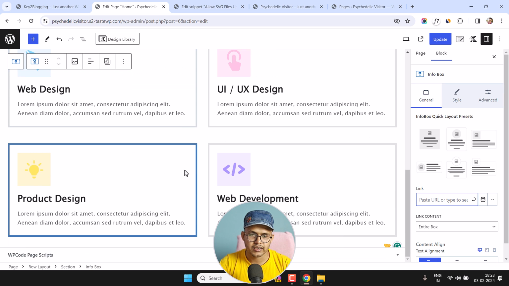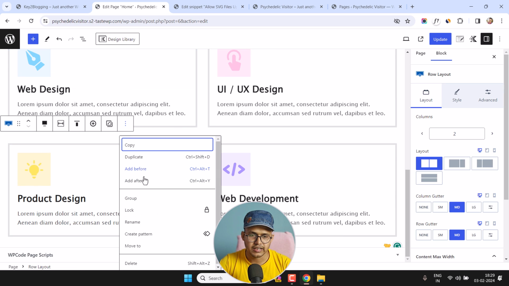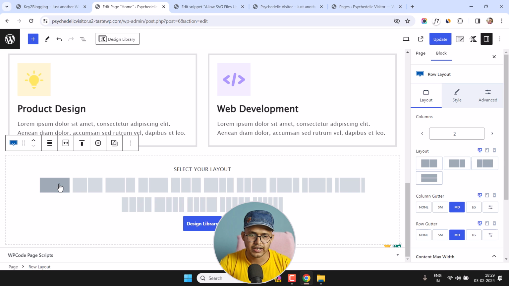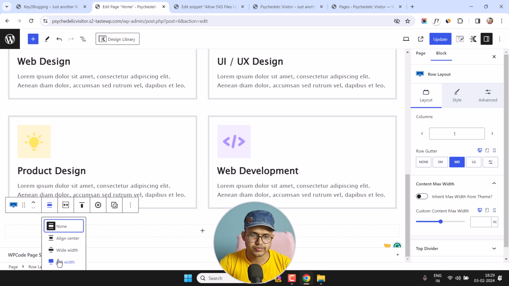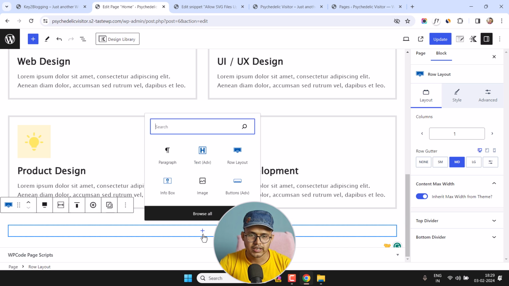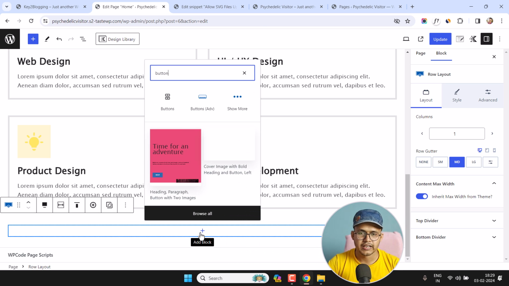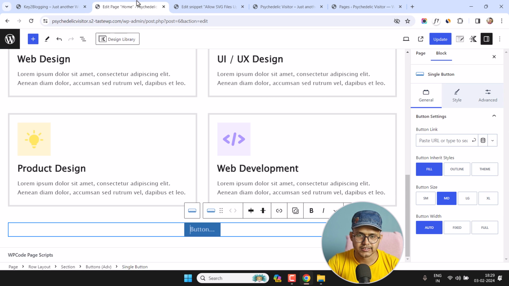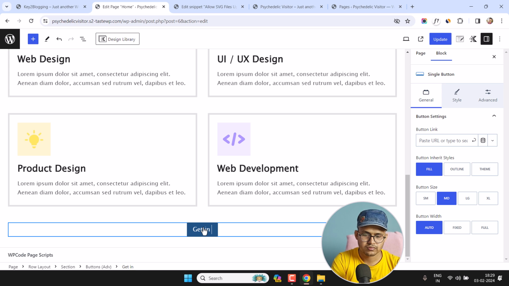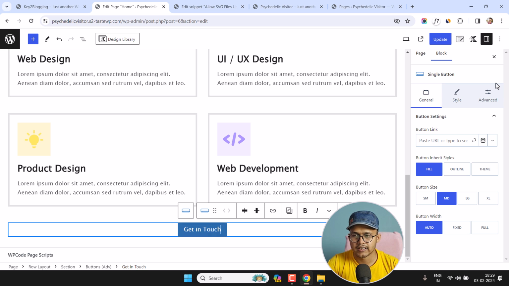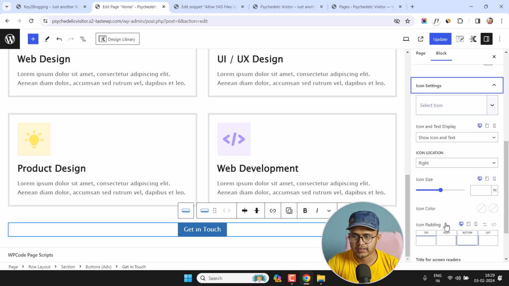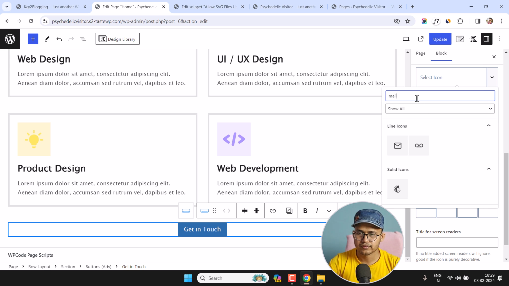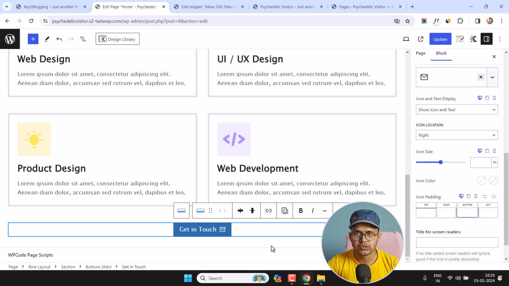Alright, now let's click on the whole row layout and click on add after, and I will always add row layout to add any section. So I will select full width and content width, and I will simply search for button, and here you have to select the advanced button, and I can set the button text get in touch like this. And let's quickly add the icon. So I will click on here and select the icon, and I can simply search for mail, click on here like this. So our button is added.